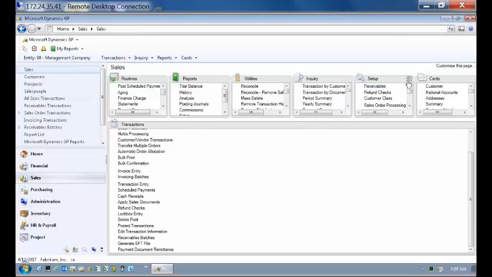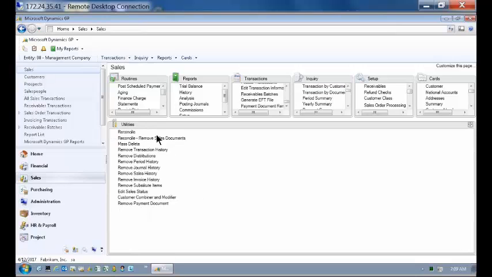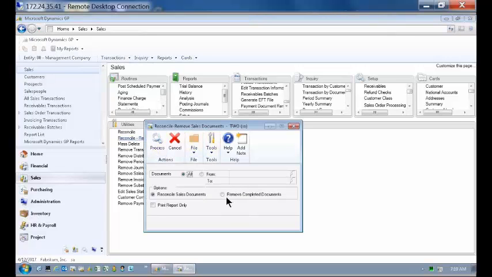Also at this point, you can pull this up. Reconcile, remove sales documents. Now this one isn't as bad as it sounds. They've changed it over the year. They say remove completed documents. What this is really doing is it's moving all those open items that you have into history, so that you're still going to have a record. So unlike the inventory, you're not deleting anything out.